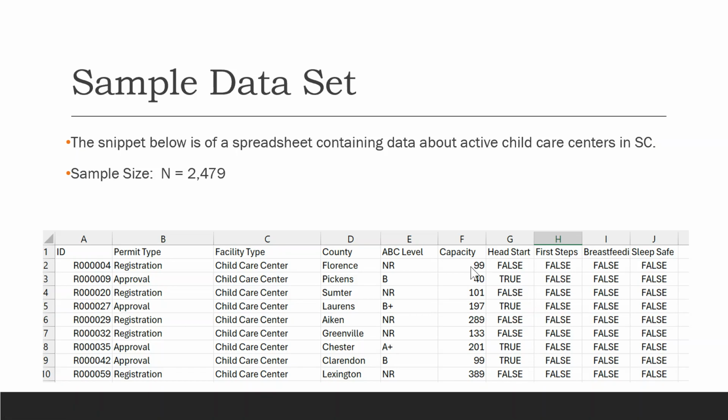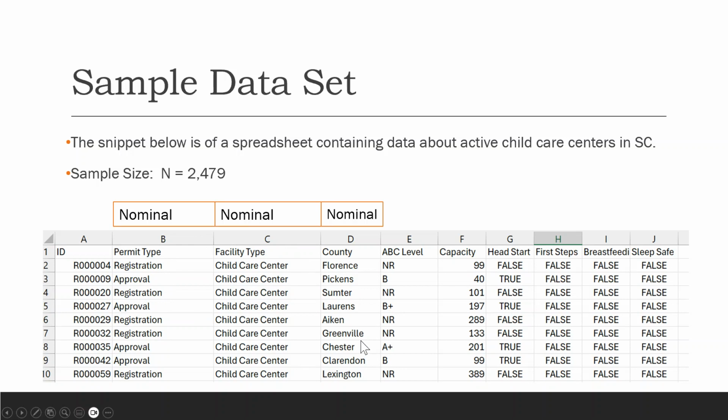All right. But I want to just identify, just for us at this time, the level of measurement of each of these variables. As you can see, I'm not using numbers in columns B, C, and D. And it's because these are all nominal variables.